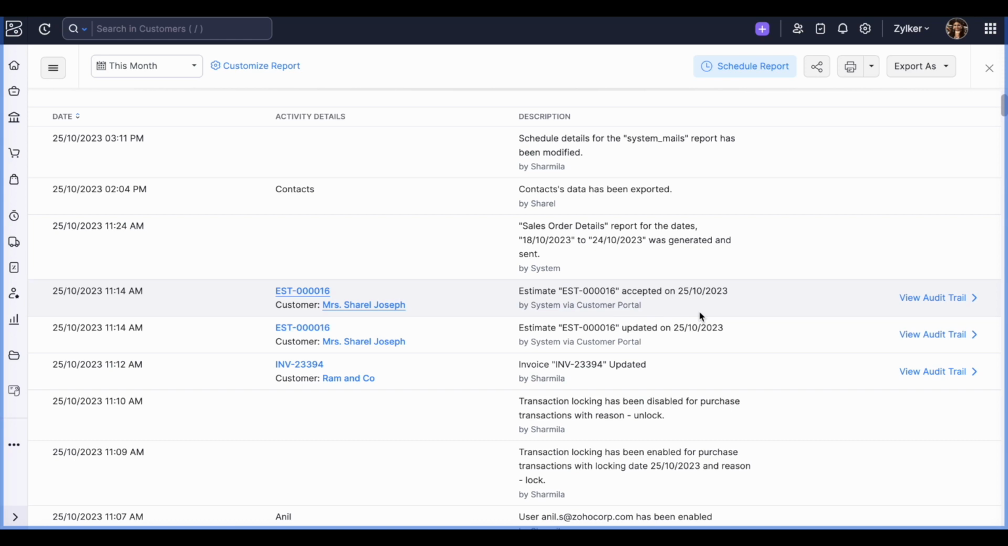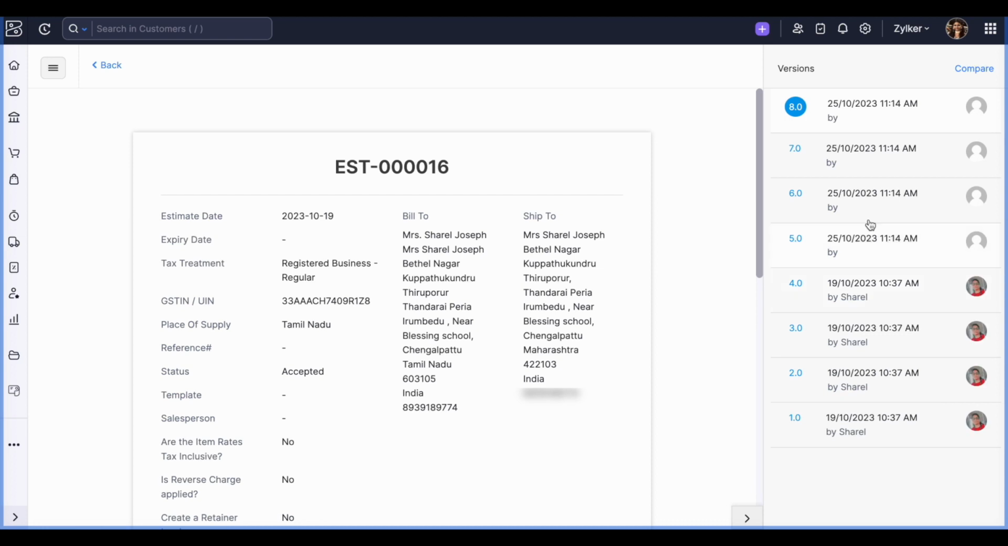Let's say for an invoice, there might be some changes you have done for the invoices. So it is related to transactional updation. So you might have view audit trial. This is related to the estimate which I am showing you now. When you click on view audit trial, you will be having multiple versions listed on the right pane of your window. These are the changes which you made to this particular estimate.